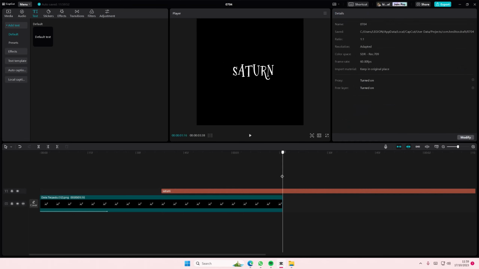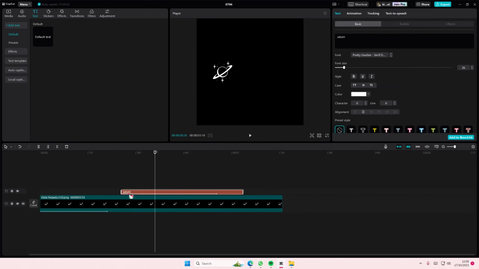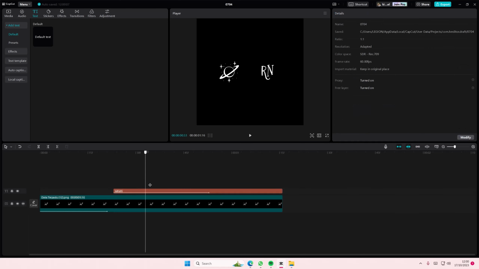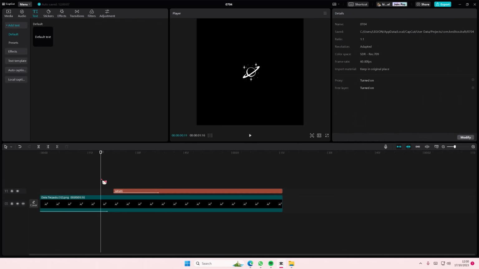Then I'm going to select animation and you're going to select wipe left. And you're going to place it here, like when the logo starts moving to the left, and you're going to adjust the time animation with the logo. So mine's like around 0.2 seconds, as you can see.